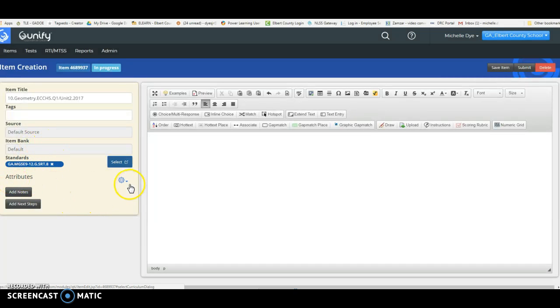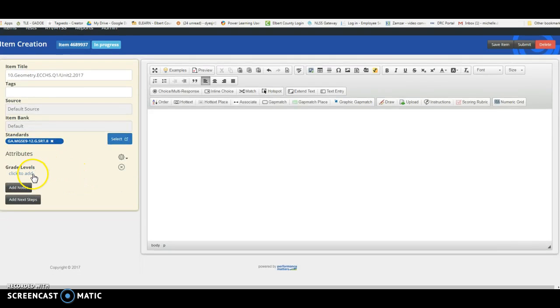The next thing is I'm going to add the item's attributes. And we as a system have decided on 4 attributes. Again, this will be in a document that I send out. Grade level, DOK level, subject, and answer key types. So I'm going to click the gear and I'm going to pick grade levels first. Geometry is a course that's mostly 10th graders, but you do have 9th graders that take accelerated and some repeaters. So I'm going to pick multiple grade levels. You have to hold the shift button down to choose multiple grade levels. So I've chosen 9, 10, and 11. I'm going to click off of it and they appear.